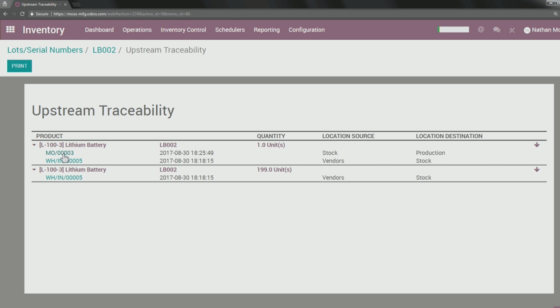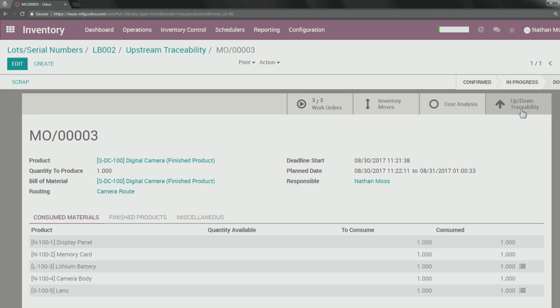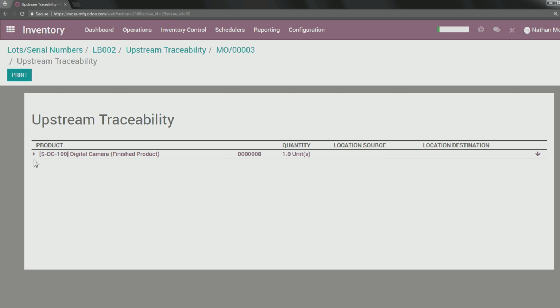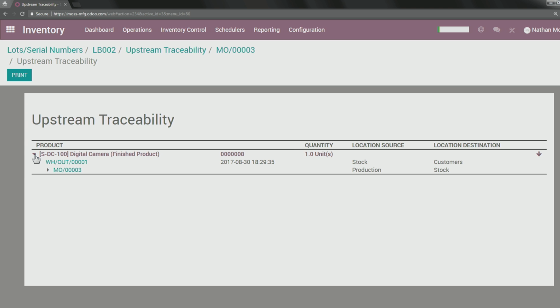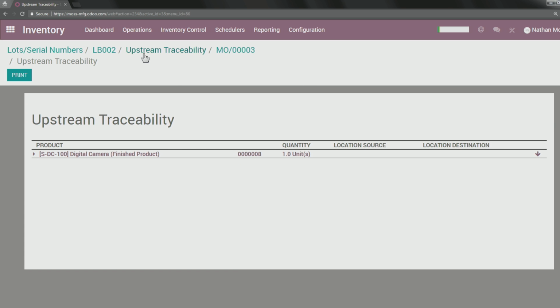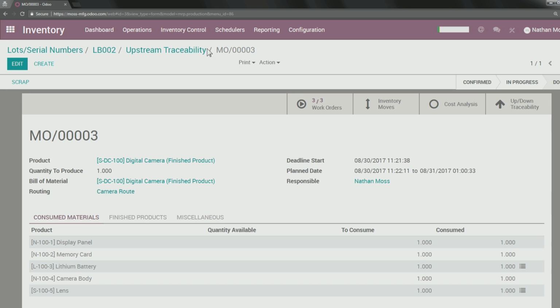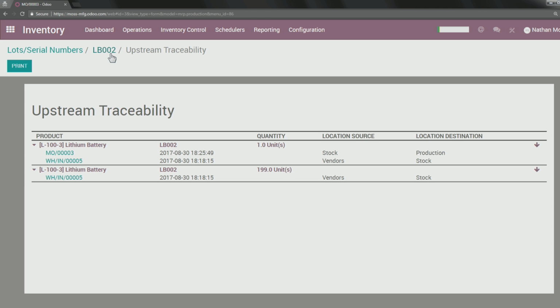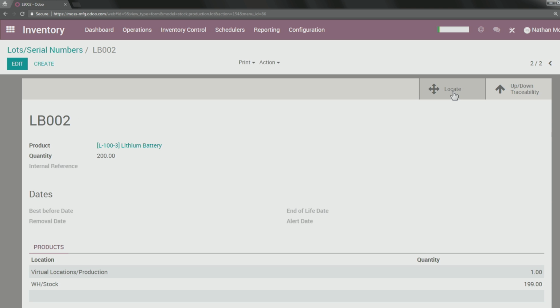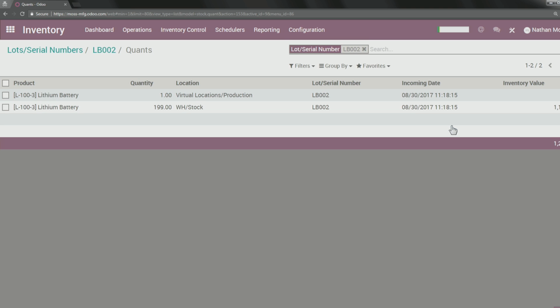So we, of course, can click in on this manufacturing order, see the traceability as well, even a step further, of this actual camera. But let's see, let's track back here. So we'll go back to the MO, back to the traceability here. And now let's actually locate these. So let's locate all of the batteries that are associated with this lot. So we can click in, as you can see, we have one that's at our partner location, or virtual locations here. And we also have 199 that are still in our stock.